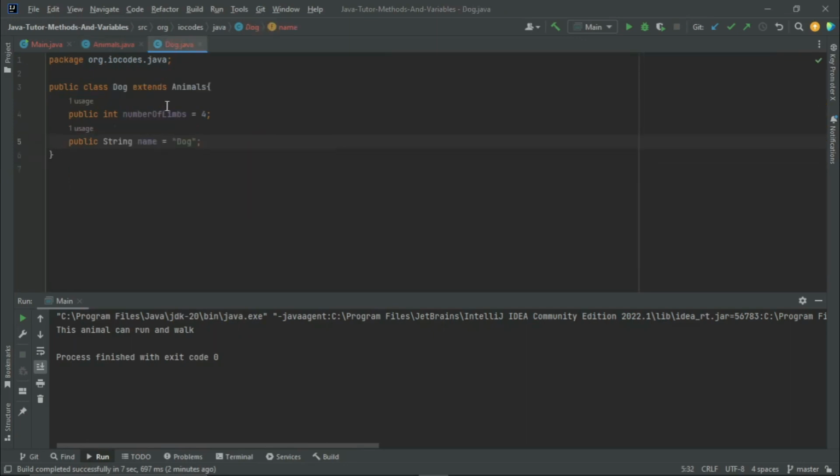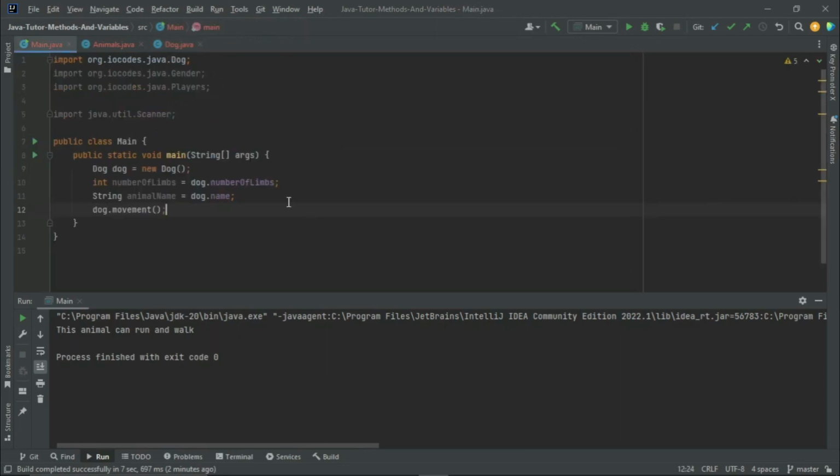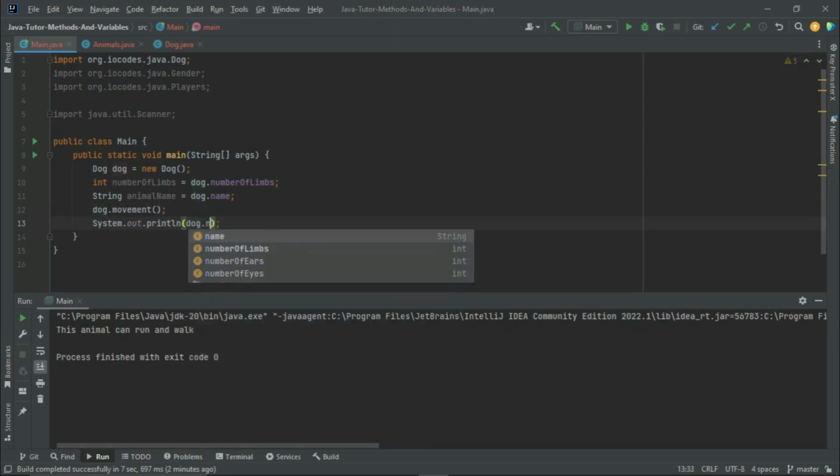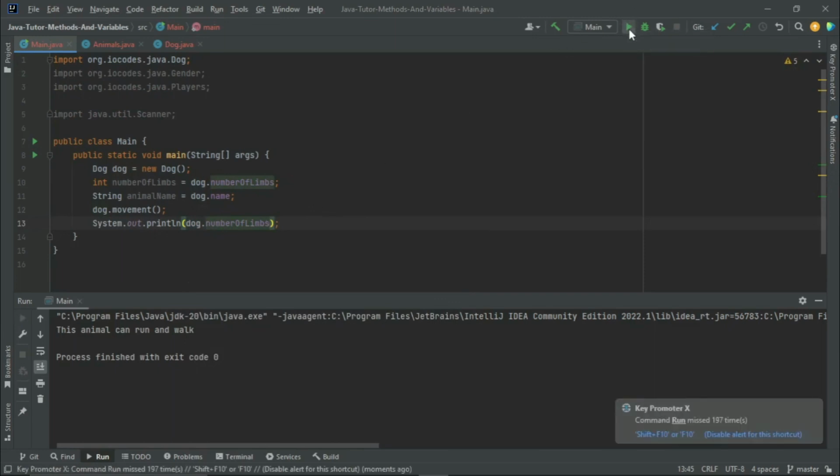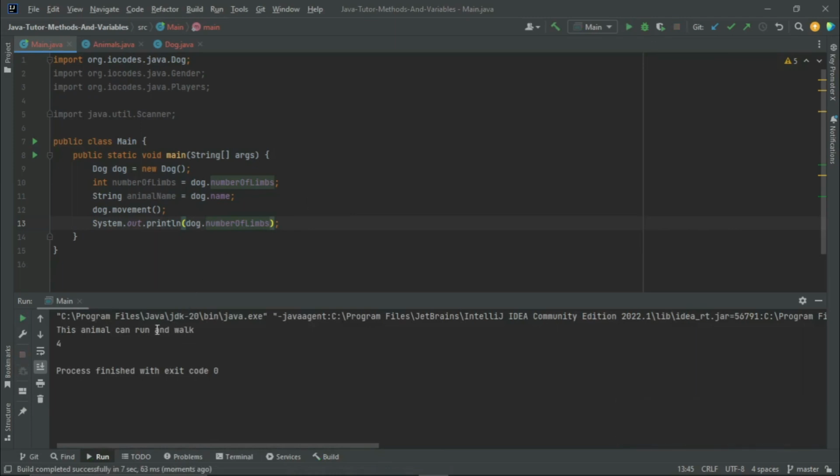And when I move over to my Main.java class and I print out the number of limbs, saying dog.numberOfLimbs, and I run the program, it's going to print out the value of 4. And you can see this animal can run and walk and 4, because the dog has 4 legs.